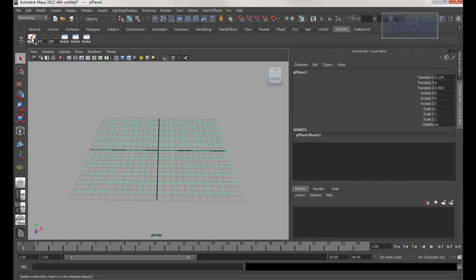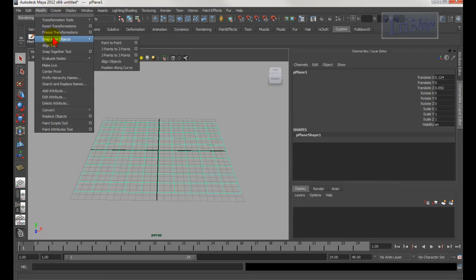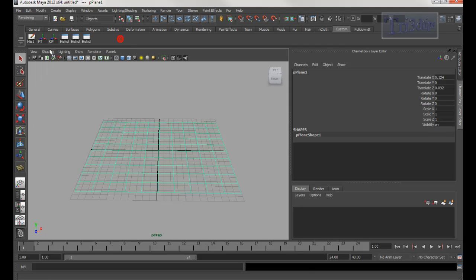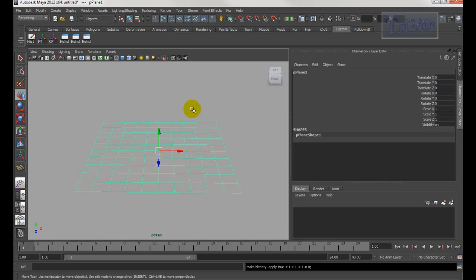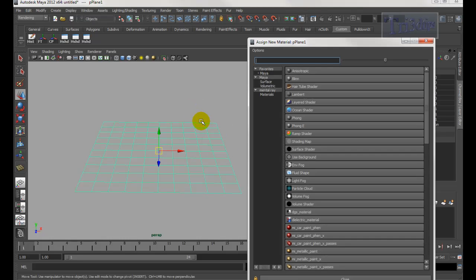Okay, I'm going to delete the history. I'm going to freeze transform it, which is right here, Modify, Freeze Transform. So here's my icon, and I'm going to center pivot, hit W, right there, center pivot point. I'm going to get rid of the grid. So now make sure the object is selected, hit Shift T.